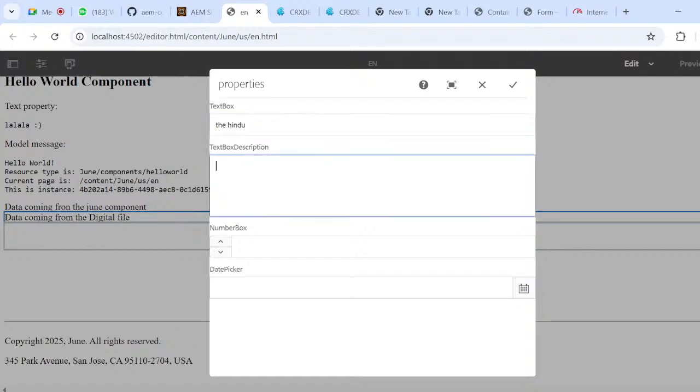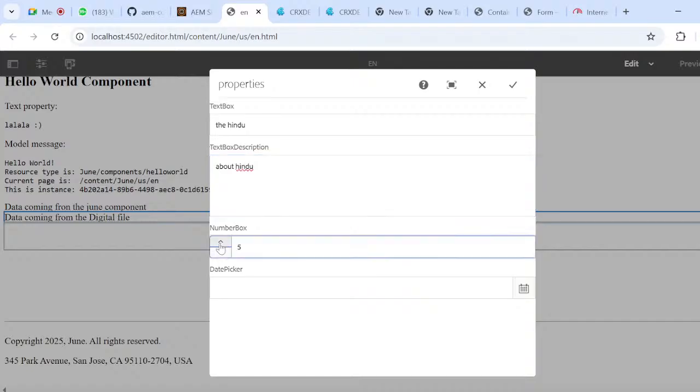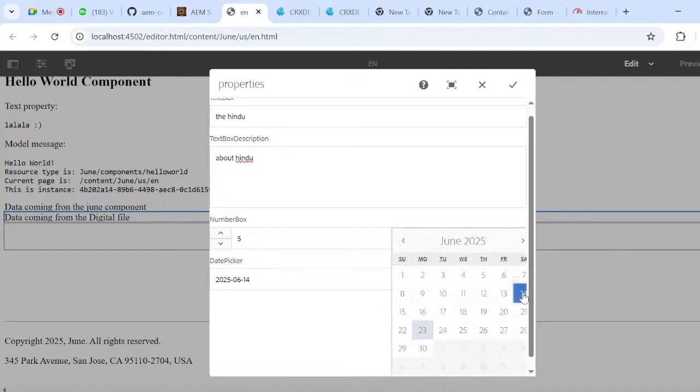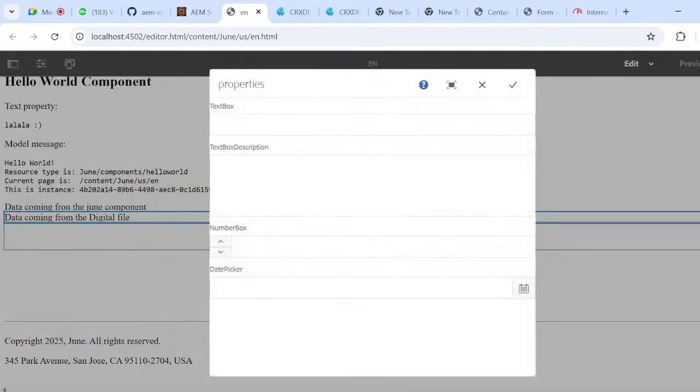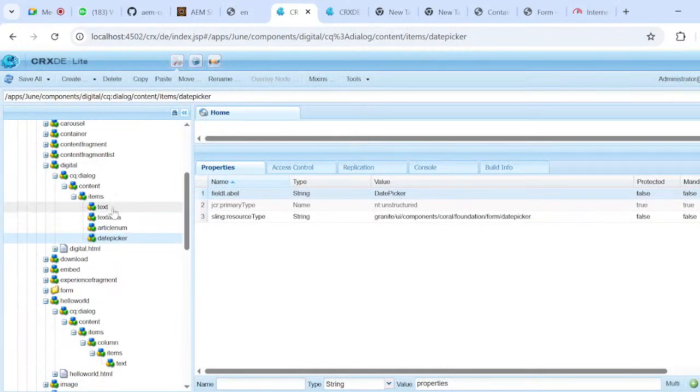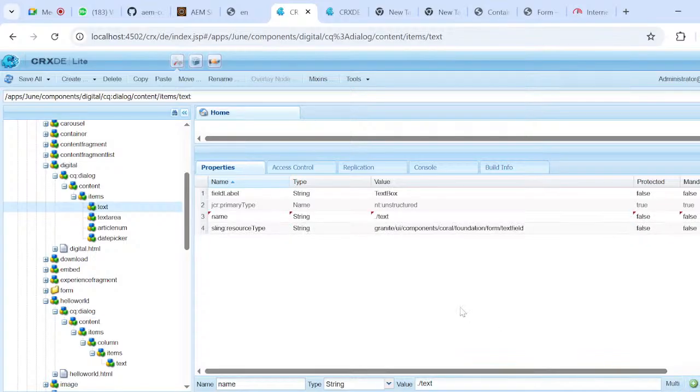When I author the dialog, the text should be displayed on the page, and I am selecting the number and some date. Whatever values I author should be displayed on the page. But as of now, they are not displaying because we need to add the value variables. There is a property called name variable, and whatever values we author will be stored in this variable. Here I am adding text as the variable name.